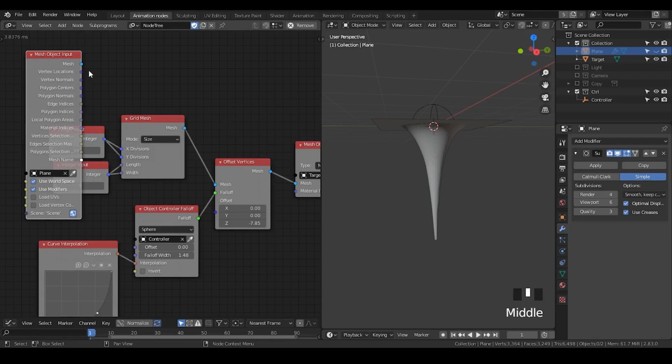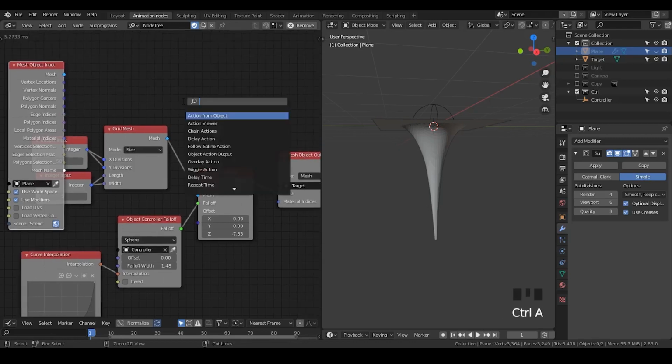So what if you would like to know more information like its vertices location, vertices normal, polygon center, polygon normals? There's another way, which is called mesh info.